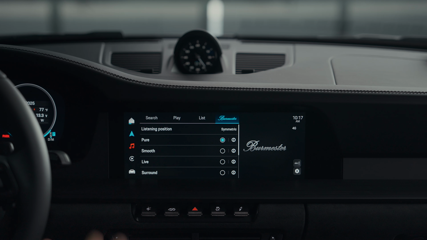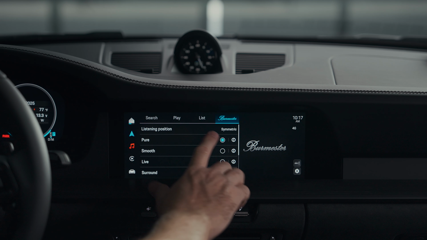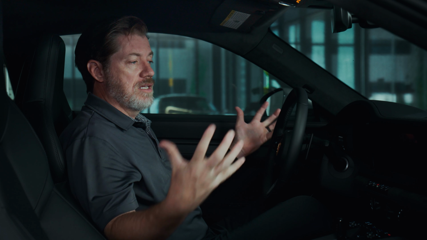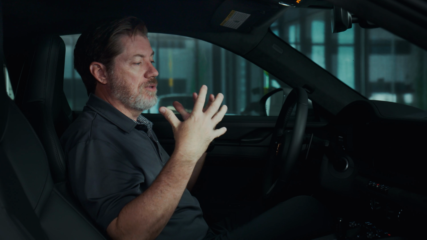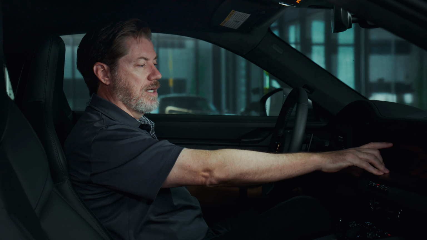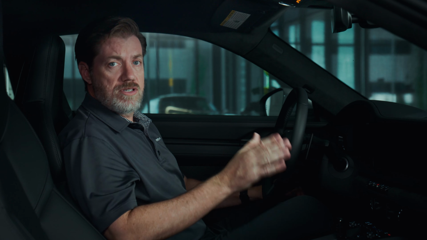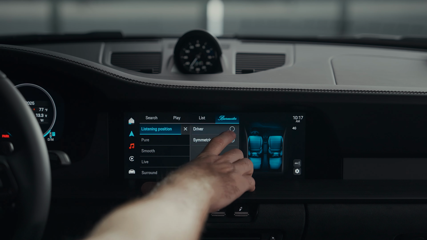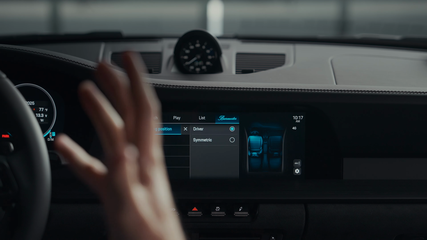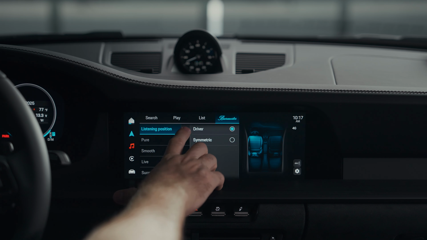Now, first thing we're going to look at here is listening position, and you'll see it says symmetric. Now, what this means is it's optimized for the entire vehicle. If you have passengers, it's really quite nice. However, if you spend most of the time by yourself in the car, I would select the driver setting, and that is optimized for the seat right here.